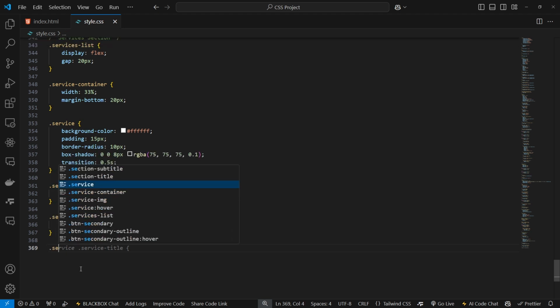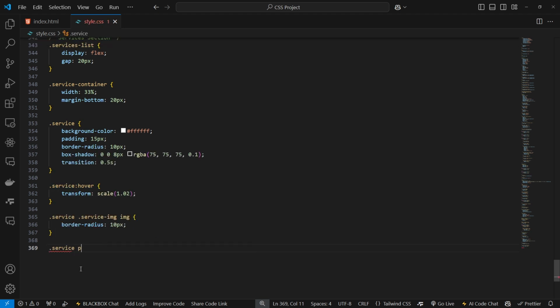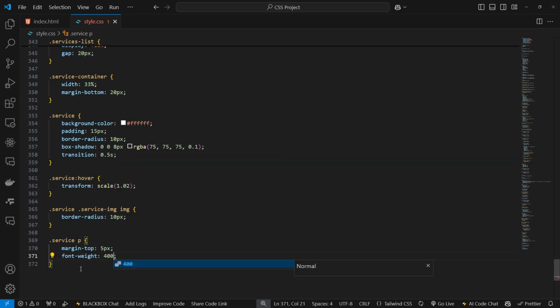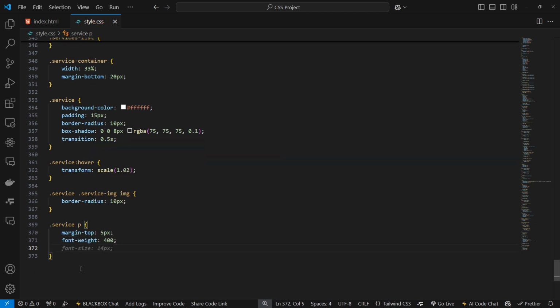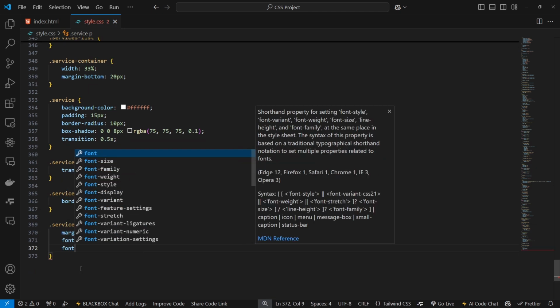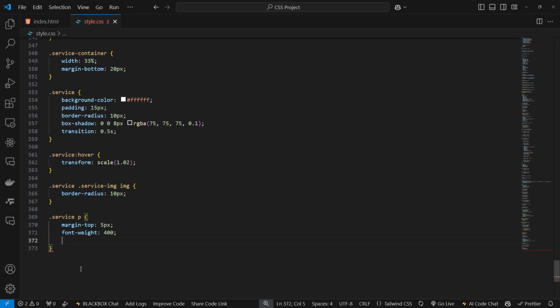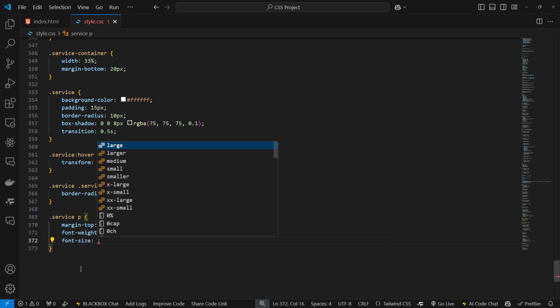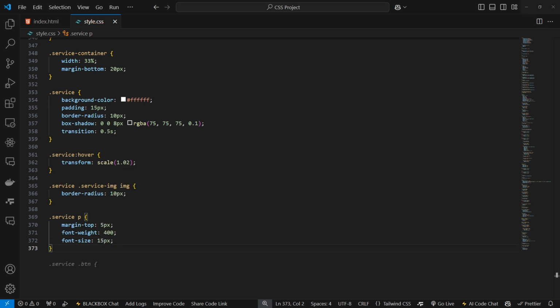Then the paragraph tag, give it a margin top of 10 pixels to separate it from the title. Then the font weight of 400, some normal. Then font size of 15 pixels. So let's see our results.